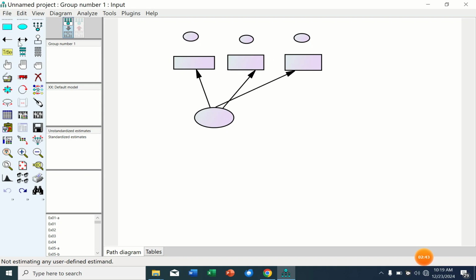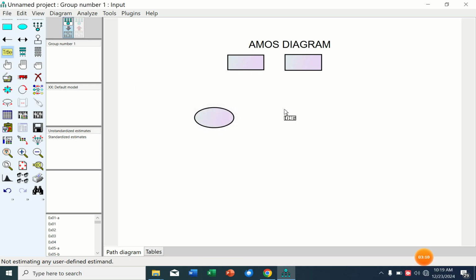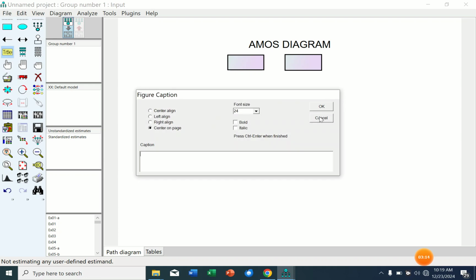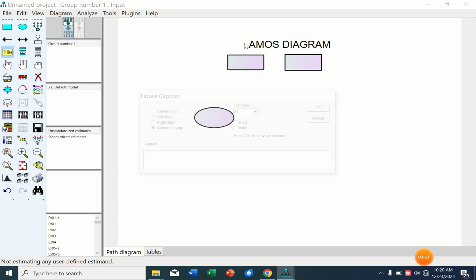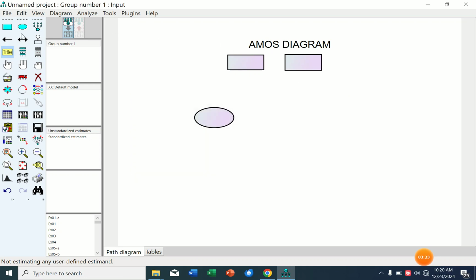With this, we have another function called the erase object. So I can click on this and erase the variables I think should not be in the model. This is the title. So you can click on this and you can type anything. So you can say Amos diagram. Then you click OK. Then you have it. So you can decide to have it here. You can align it to the left. It depends. So you can also delete it with the same thing here.